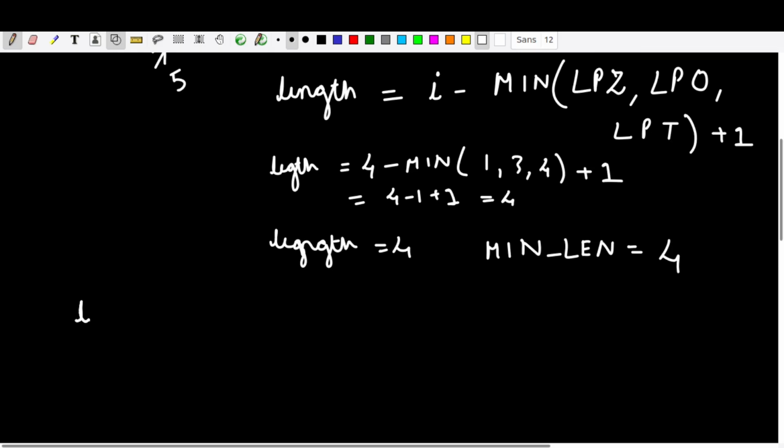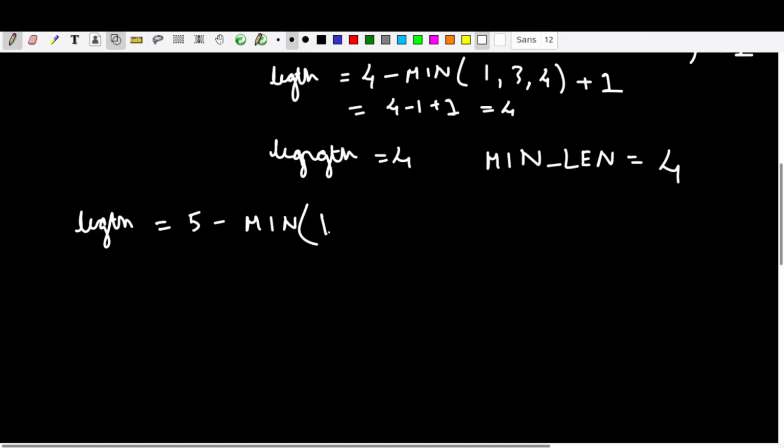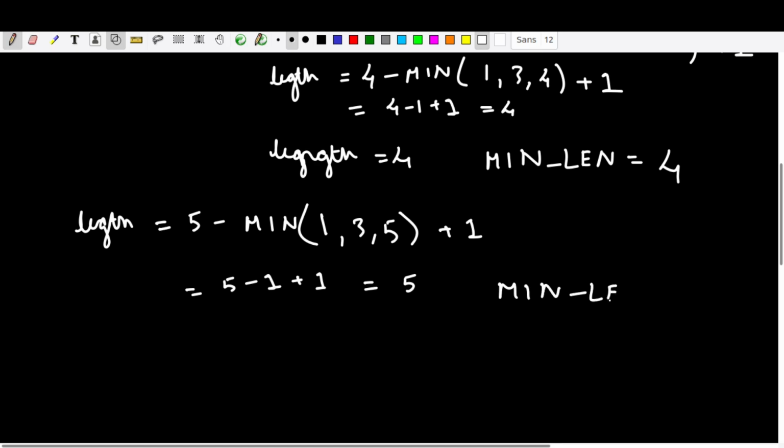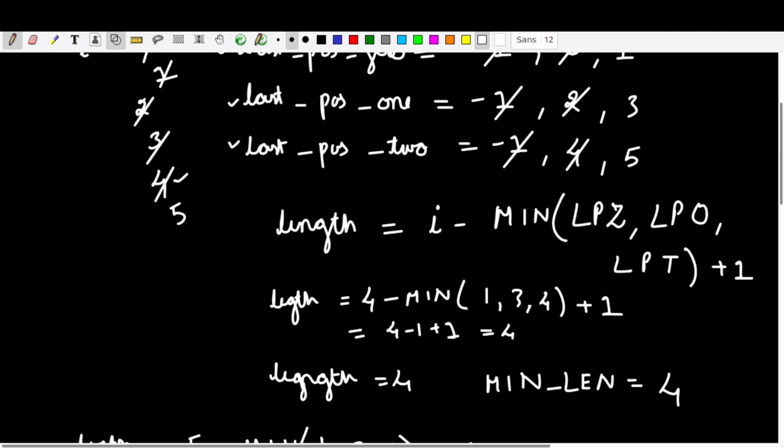Again, the length will be given by the equation i. So i is 5 minus the minimum of what? The values are 1, 3, and 5, plus 1. So this equals 5 minus 1 plus 1, which is 5. And since 5 is greater than 4, the minimum length will remain 4 here.